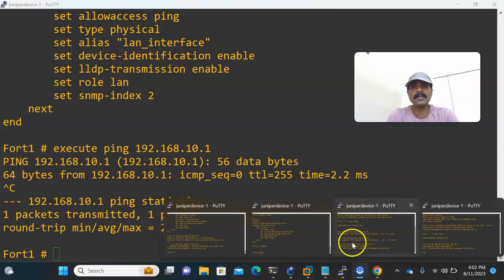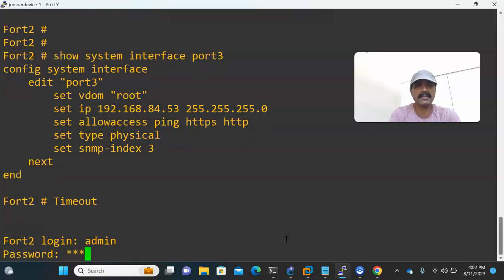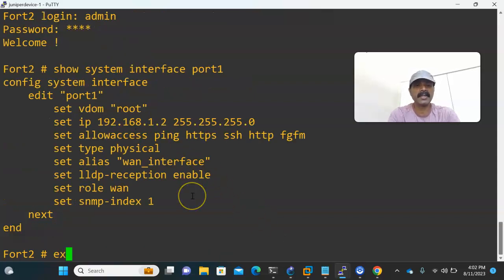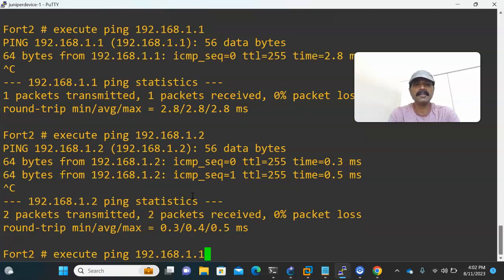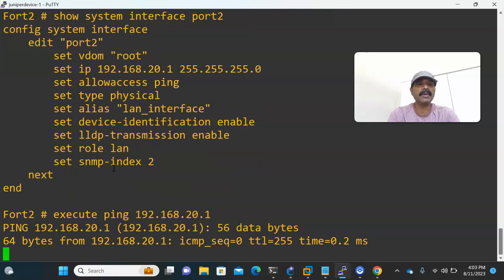So now let us go to firewall 2 and let us check the interfaces. Okay, admin port, and how to check: show system interface. Port 1 is 1.2, and do a ping, execute ping 192.168.1.2, and also the LAN interface, that is port 2. Okay, so that is 20.1. Okay, execute ping 192.168.20.1. I'm able to ping.